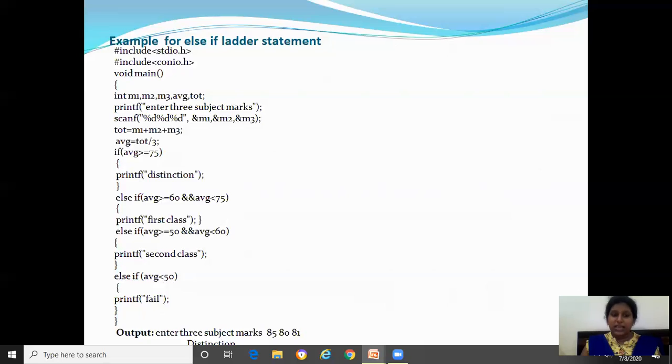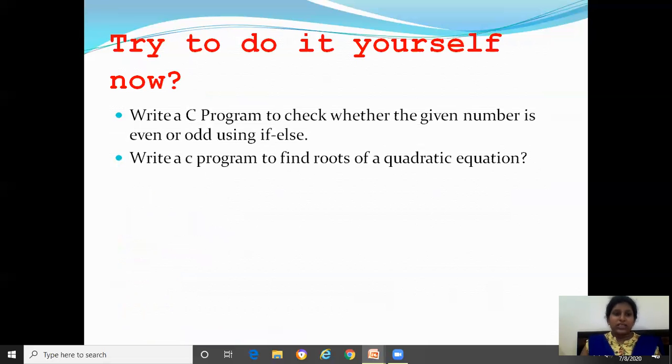Else you will be checking another condition. If it falls between 50 and 60, then you will be saying that second class. Else if average is less than 50, then you will be saying that fail. So this is an example for else if ladder for printing the grades of a student. So these are some of the examples to try it yourself.